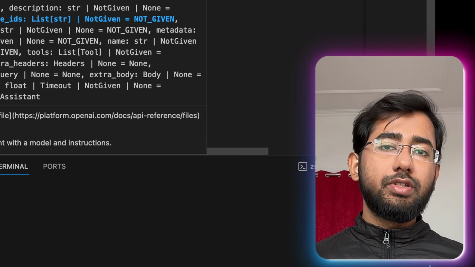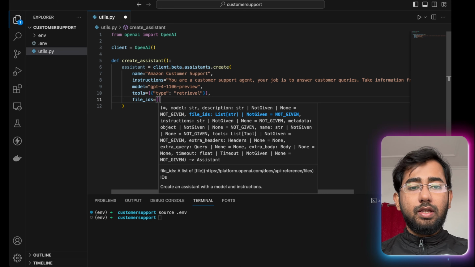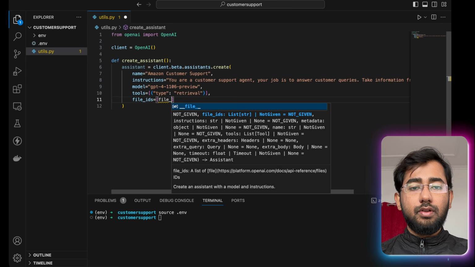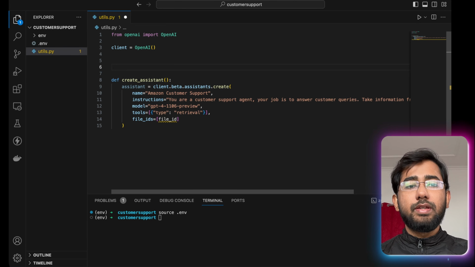So you'll be using the file ID over here. For this, we will be needing a file ID. So let's say the file ID is this. Now let's write a function that would basically create our file object and give us the file ID.